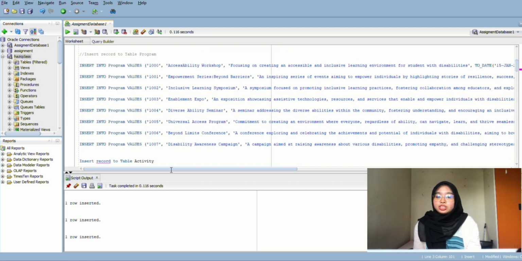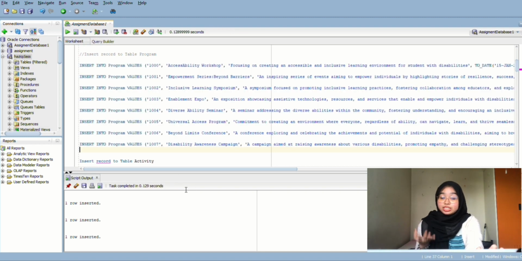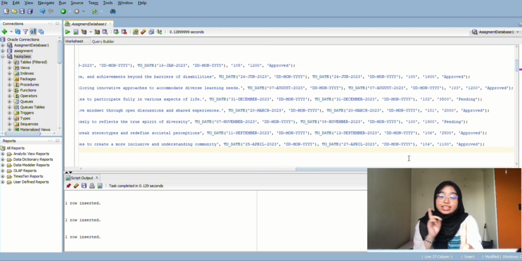Moving on, we will see the program table. Okay, the program table contains the information about the program or event that is happening. First, we have a program ID as a primary key, so it is the unique identifier for each program. So we have a program name, program description that provides a brief description about the program. Also, we have a start date and end date.